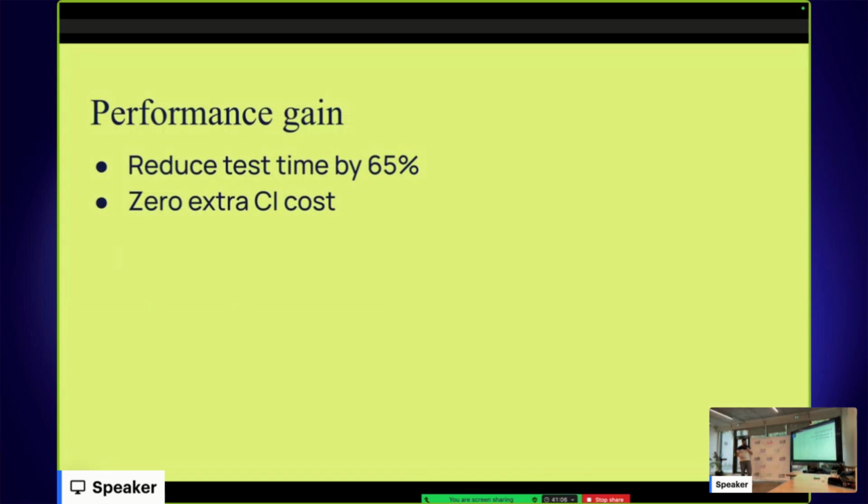So implementing this solution was a great gain of performance because we reduced the test time by 65%. And the most important thing is we are faster, but the cost on CI is the same. We don't have any extra cost.